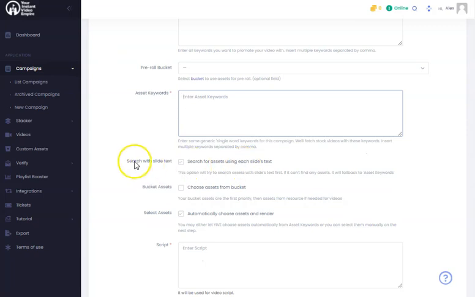Now what you do want to make sure is that you search with slide text. You want to make sure that this is checked. Search for assets using each slide text. This is exactly what Vidnami did. You click this, it's going to read your article, and it's going to give you pictures and video clips that are similar to the text in here, and then you're able to add it and edit it after it renders.